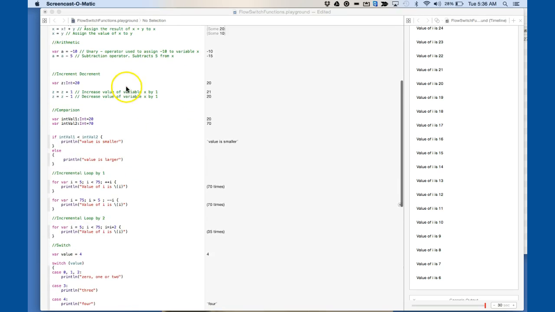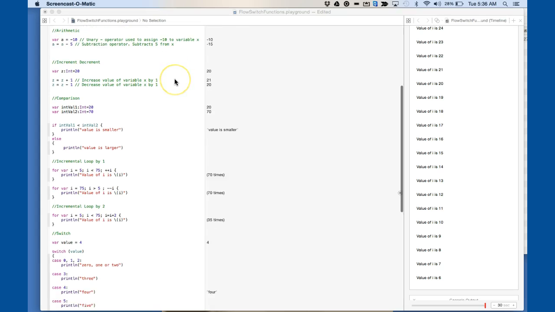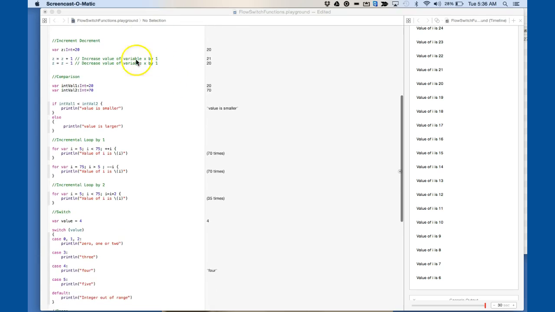Next is continuing on with arithmetic. Var a equals -10, a unary operation to sign -10. A equals a minus 5 is going to give us -15. -10 minus 5 is -15.